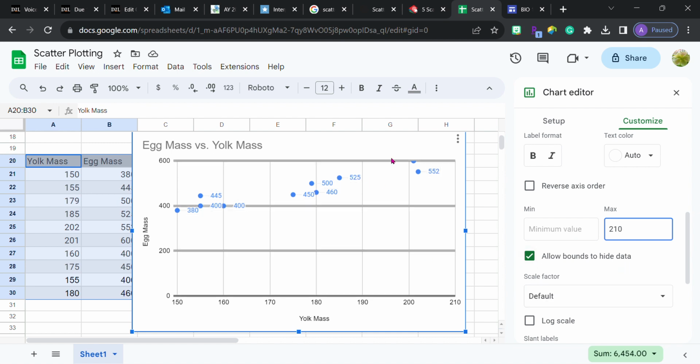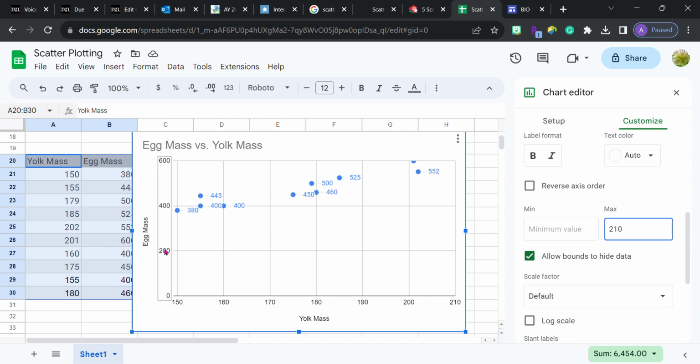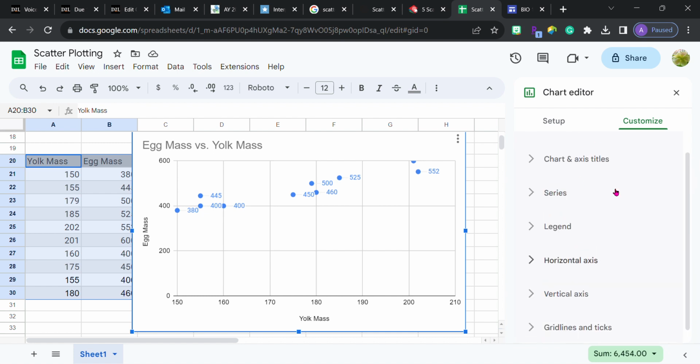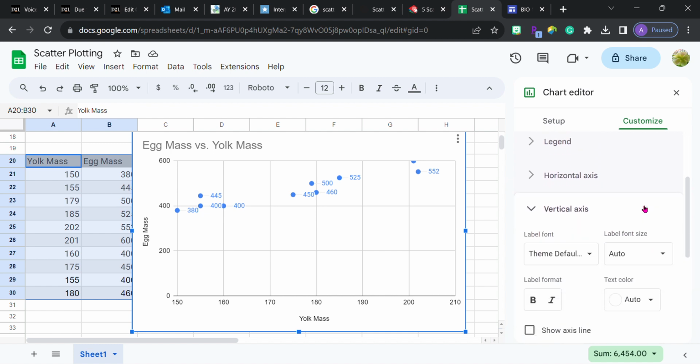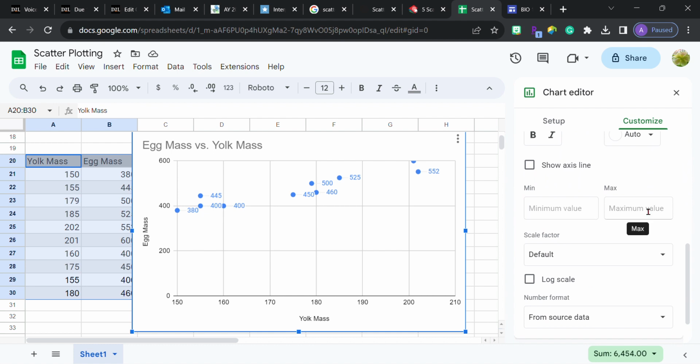My other problem is that I think I need to fix the y-axis too. But before I do that, there's a lot of empty space here, right? I could designate 200 as the minimum of the x-axis. And I also realized that I need to extend 600. So if I come back to this Customize menu, I see there's also a choice for vertical axis. I'm going to open that up and scroll down to the minimum and maximum.